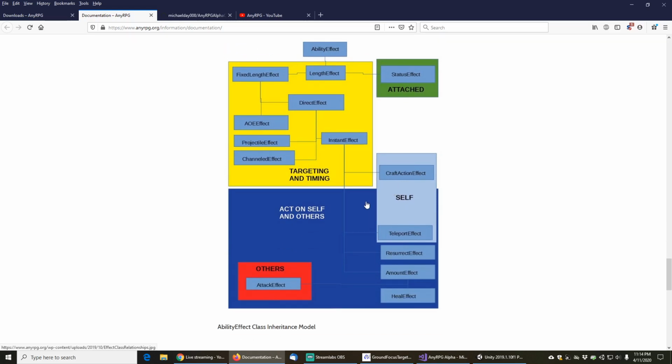And we're just going to make it a child of instant effect. It's going to sit basically down here where we can act on self or on others. And it's going to be called remove effect. So remove effect basically will remove certain types of status effects when it is cast.